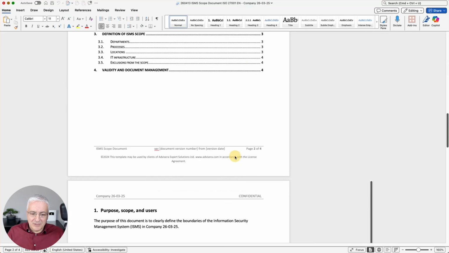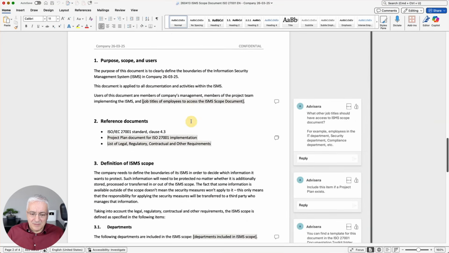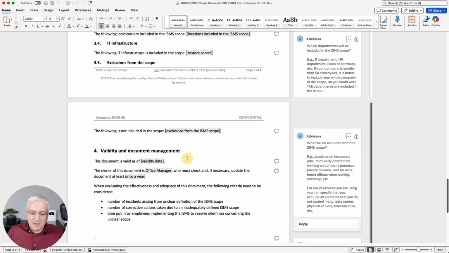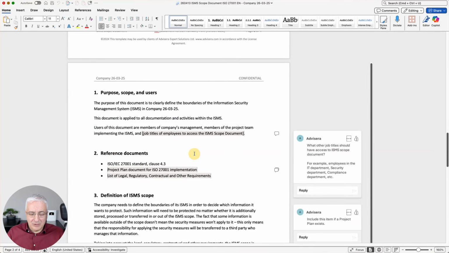And let's see further some things that it also inserted. Okay, the company name. Let's see some other information if it included. Yeah, it included this office manager as an owner of these documents and so on. And then on top of this, now you actually have the ability to customize or personalize these documents further. So for example, users of this document are members of the company's management, members of the project team implementing the SMS, and then job titles.